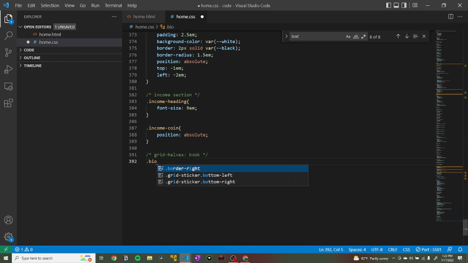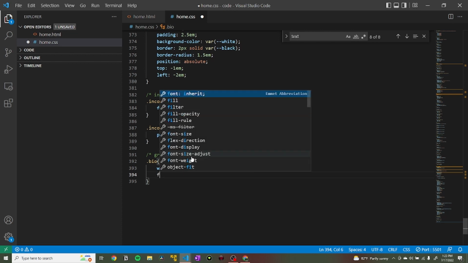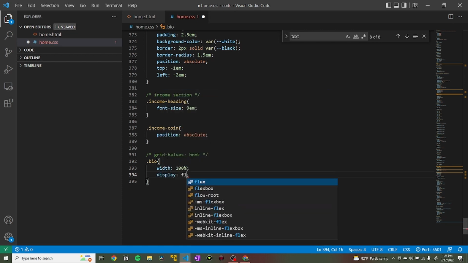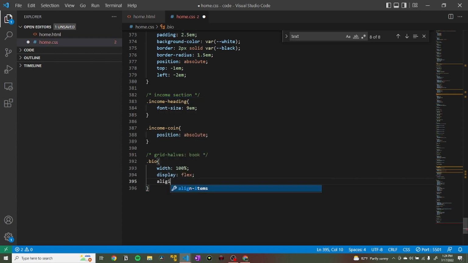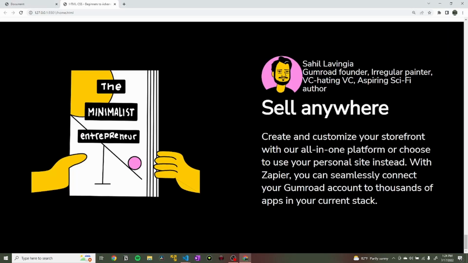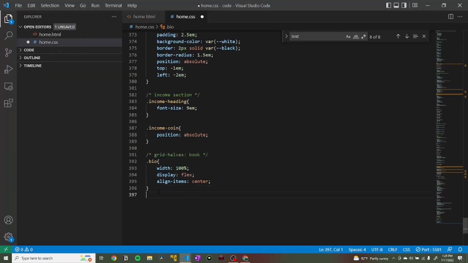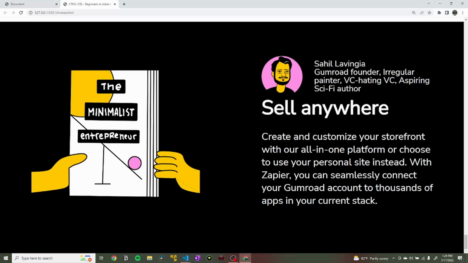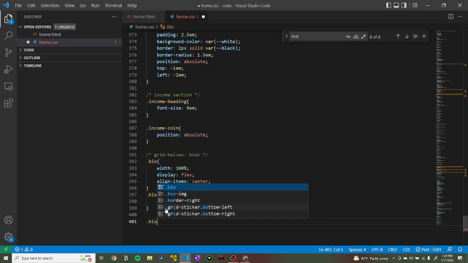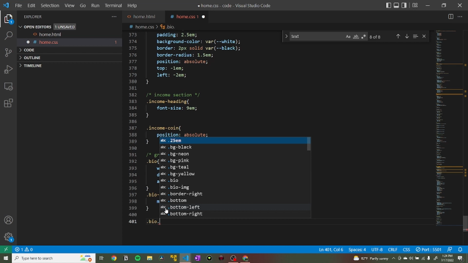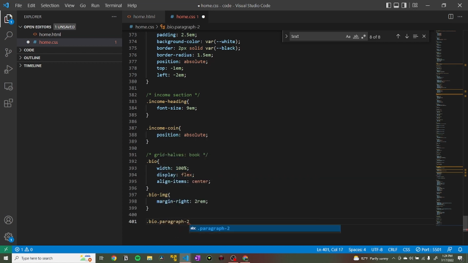Okay, let's make sure that our sort of bio here has a width of 100%. It's displayed flex so that the image and the text is placed next to each other. And we'll align the items to the center, like that. And I'm just going to grab that image. Make sure it has just a little bit of margin to the right. So it's like this. And then I'm going to select bio, and then grab the paragraph that's inside of here.